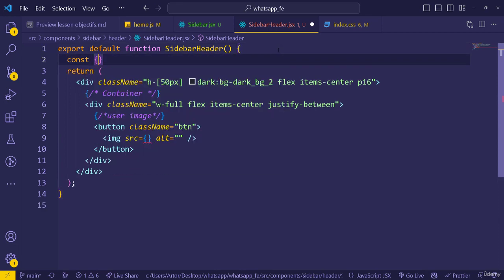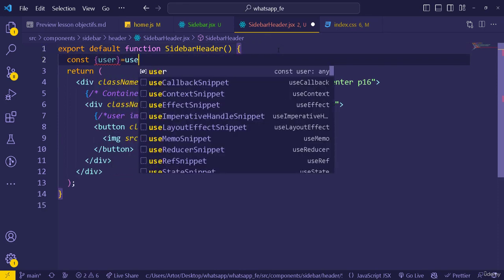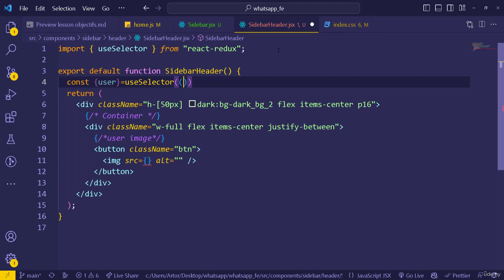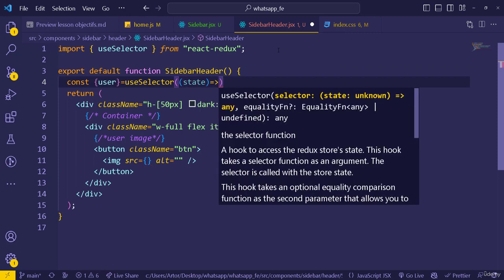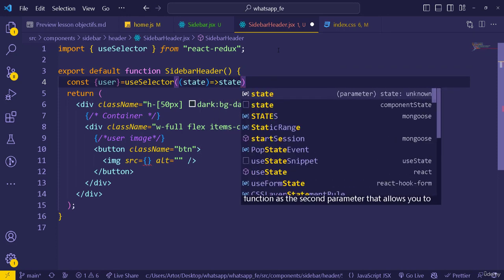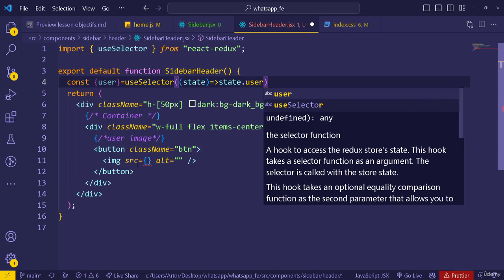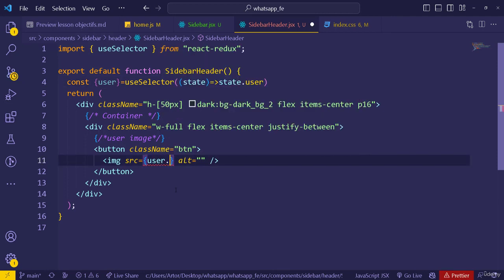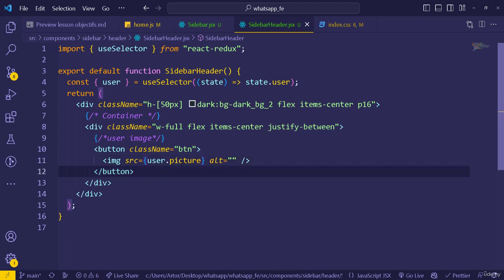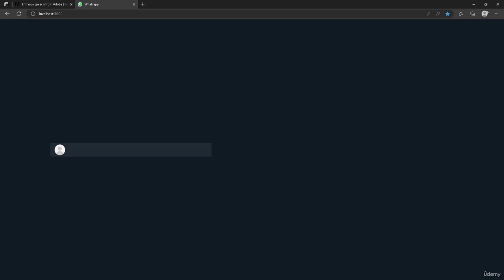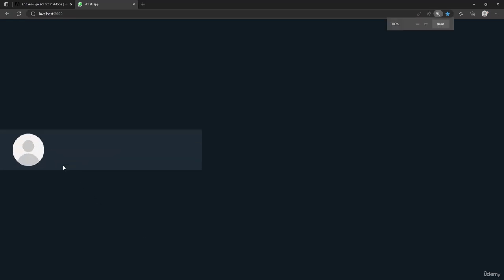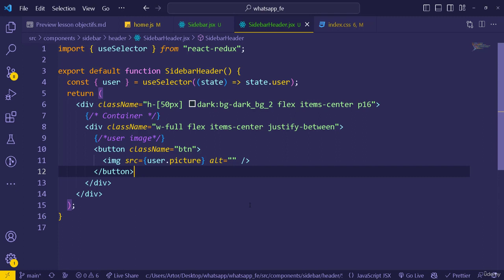I go const user, and then the useSelector, and then simply go to the state, and then you can actually go to the state.user, and we're going to get the user, and we can actually go user.picture, because if you remember, when you log in, we dispatch the user to the store. So there we have the user, which has the property picture. So if I go back, I can actually see that. You can see it. Everything looks beautiful. We just go in one by one.